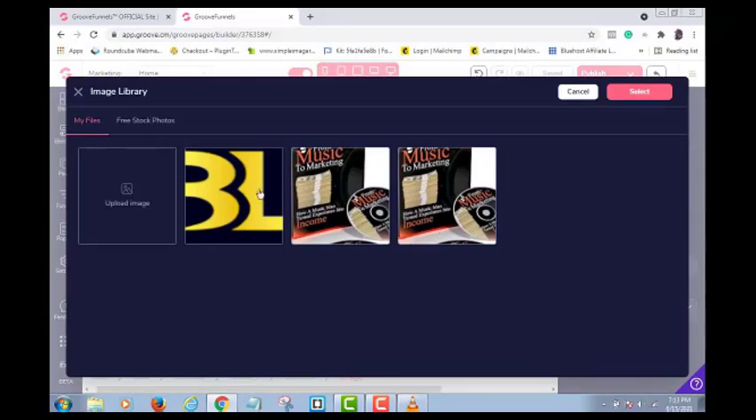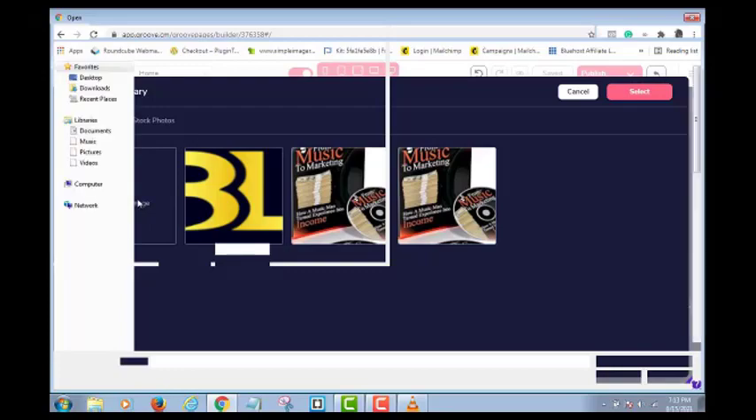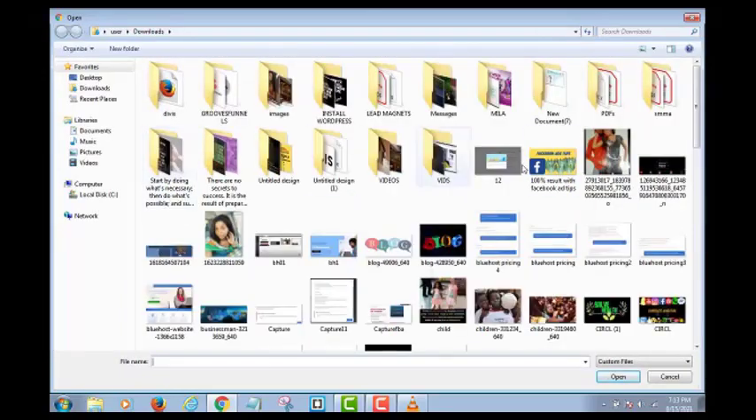All right, these are some of the images I already have on my website, but I don't want this. I want to upload from my computer. So I'm going to click on upload image here. Wait for it to load. It's going to bring me up to my computer.